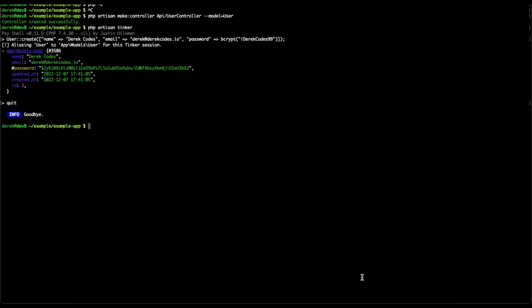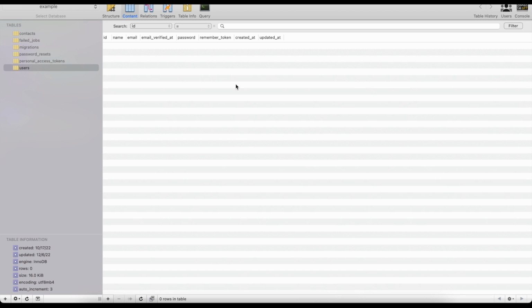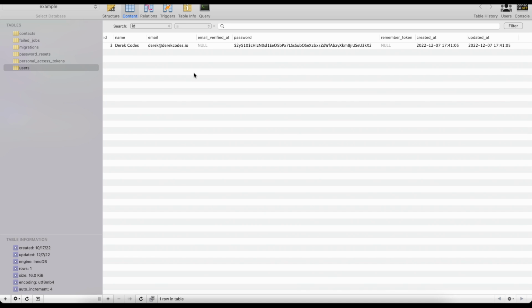Awesome, cool. And now let's go to our database just to see what that looks like. Right now, our users is empty. Go ahead and refresh this. And now you'll see that user that we created with the awesome secure encrypted password.